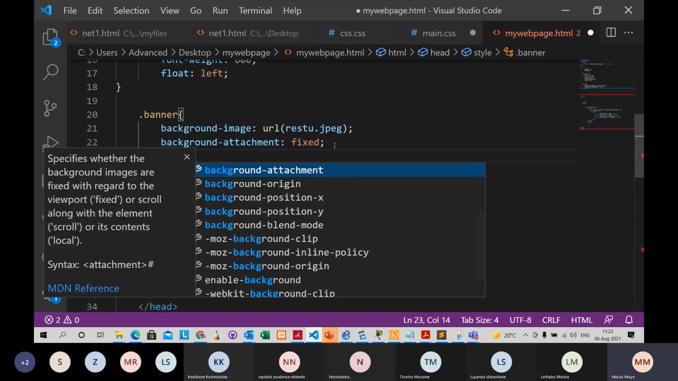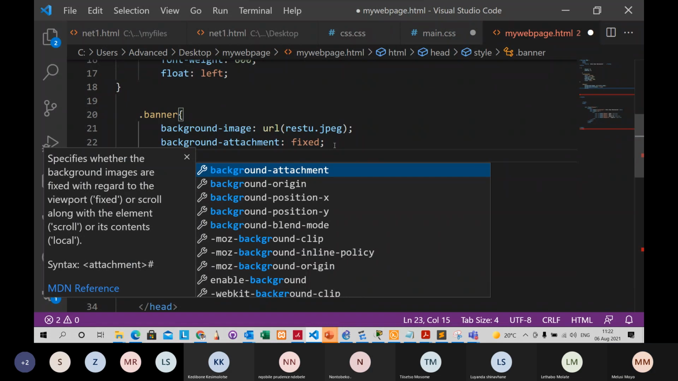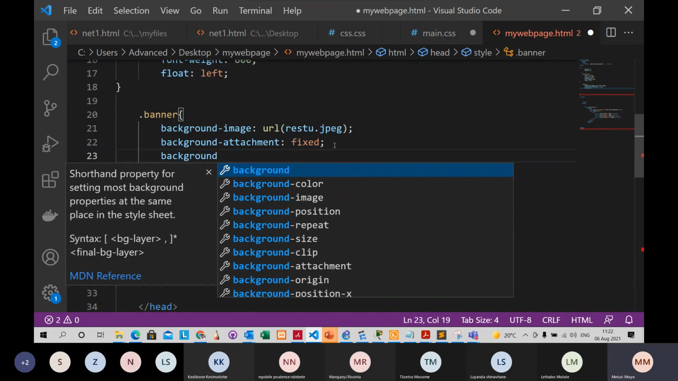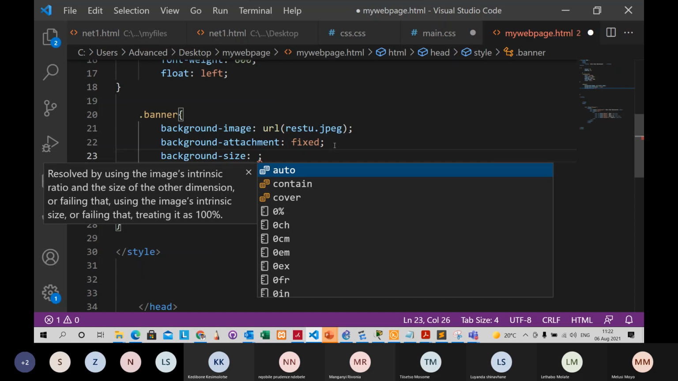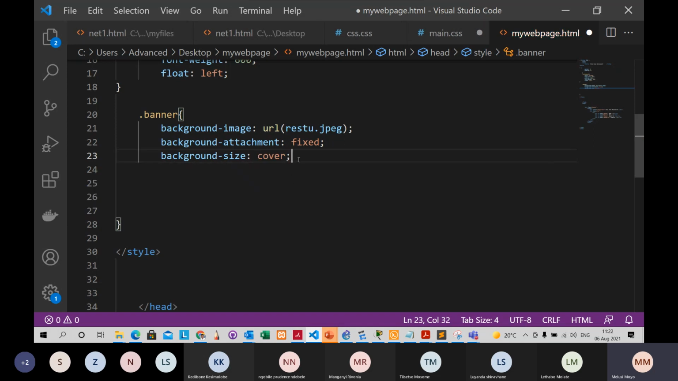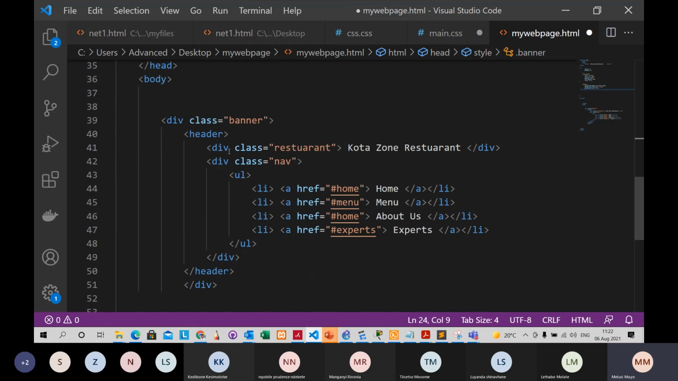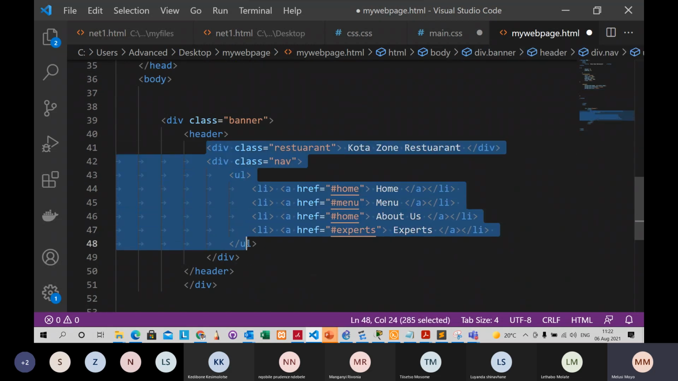You can specify the background size. What's our size? We have, you can see, different options there. You can say auto, or you can say cover. For now, we want cover. So we want the background to cover this entire information here that we have. So we want it to cover this part.